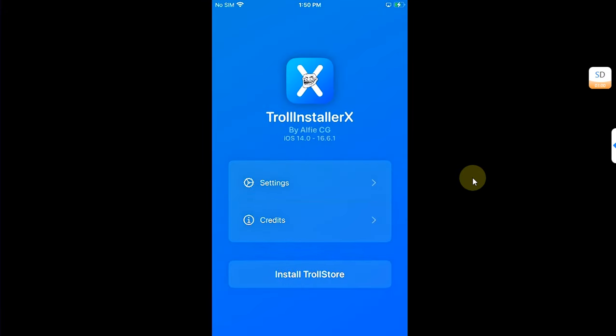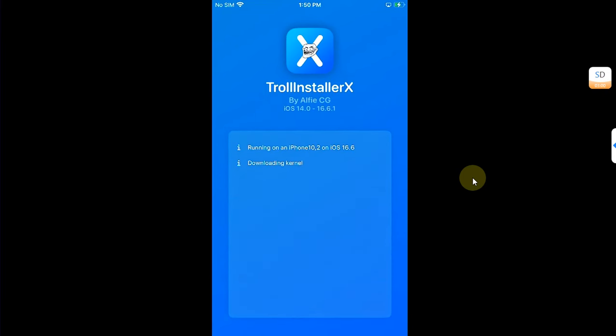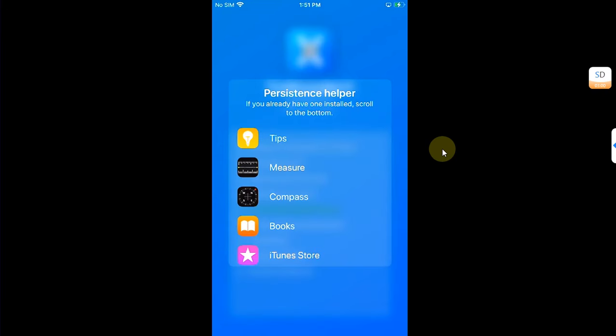All right, so the app looks like this. Now simply make sure Wi-Fi is connected and then hit install TrollStore. It will download the kernel, so please wait here for the process to finish. Once the kernel is downloaded, it will ask you which app you want to make a persistence helper. So I will prefer Tips.